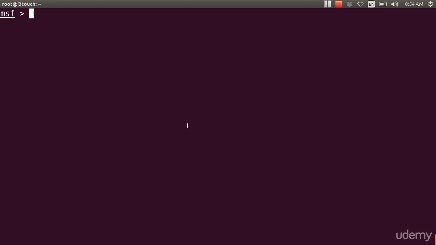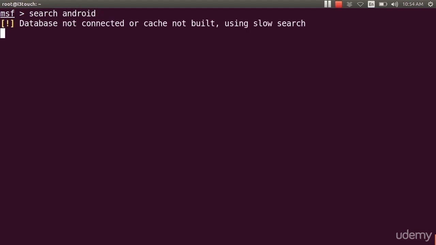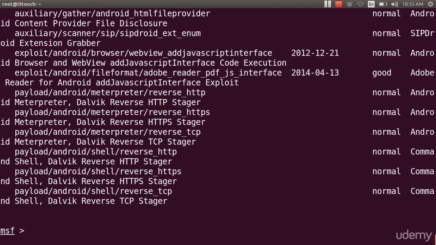If you want to get an idea of what's available, you could search on Android and it will come up with a list of possible Android exploits and also Android payloads. And this might take a little while if you don't have a database connection. Another way that you can come up with some exploits for Android is to use your use command. So you'll see here my list.